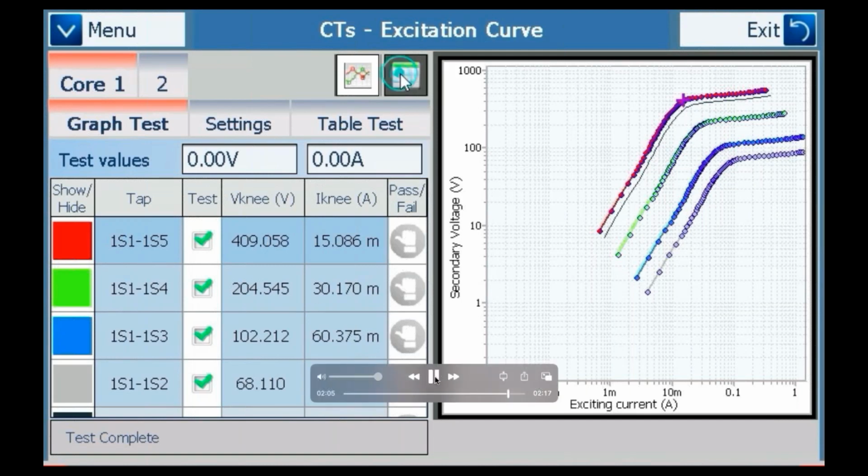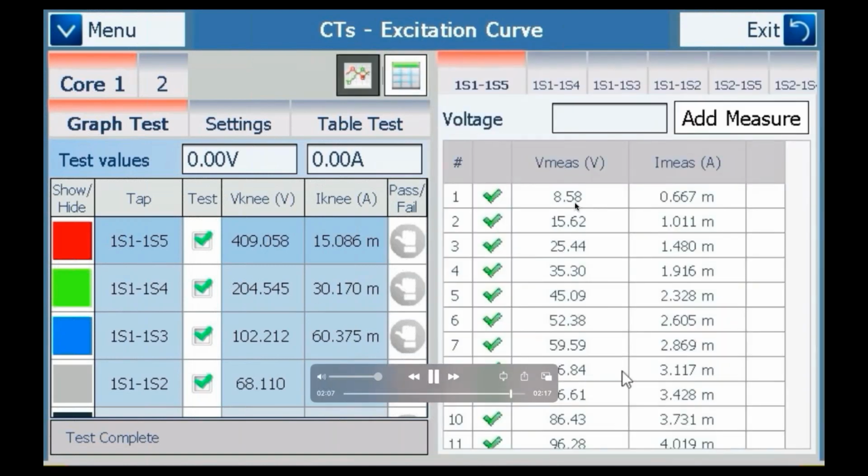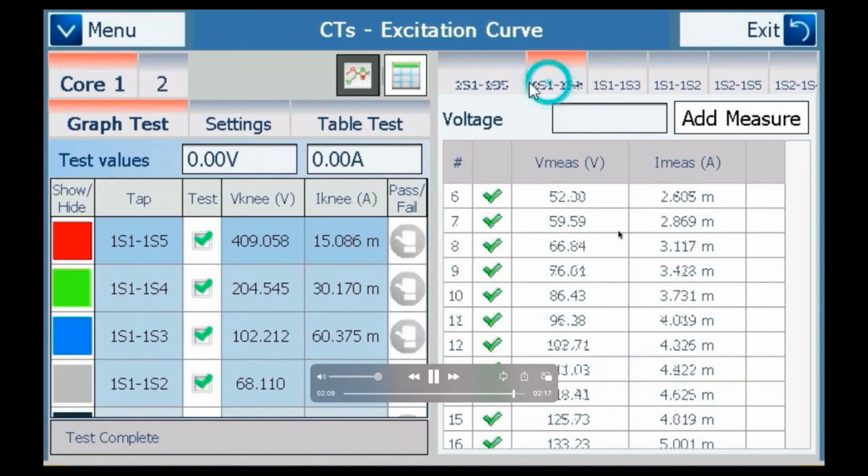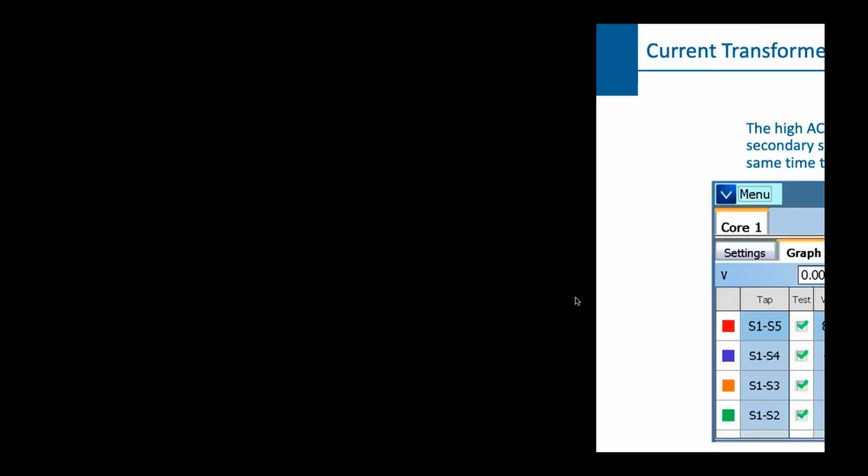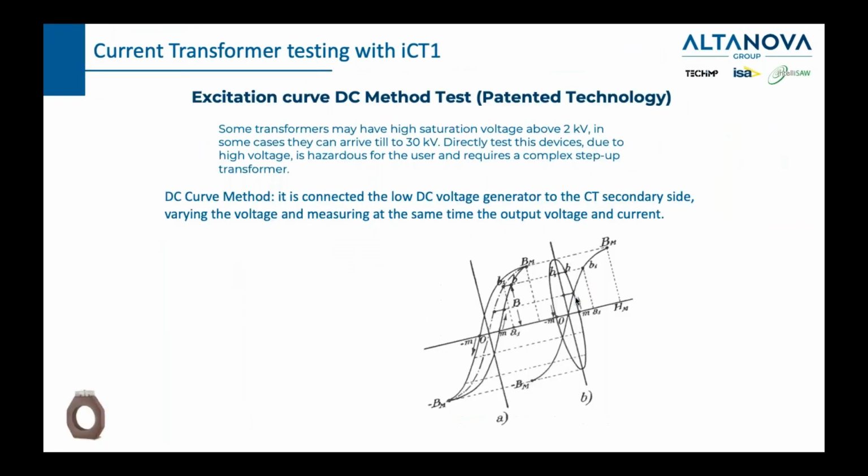We can also see the results in a table form. What was the current generated when we were generating certain voltages, and we can see that for different taps. And with this, we finish the test. So this was our excitation curve test.